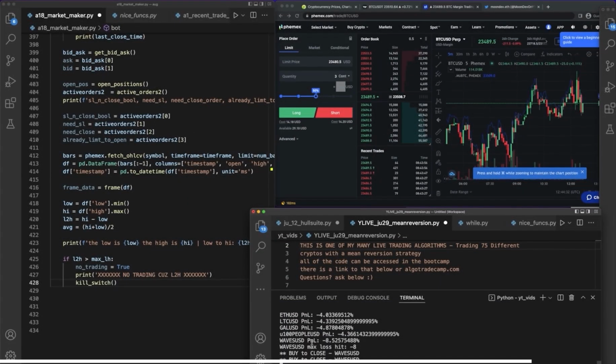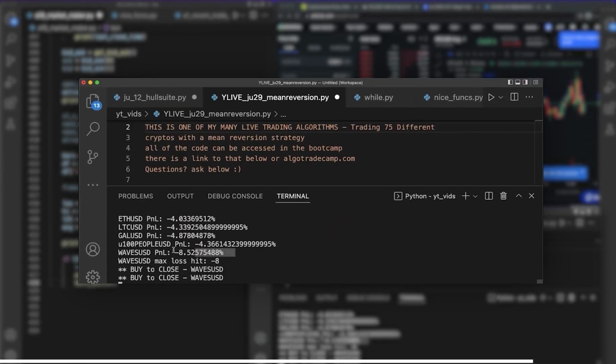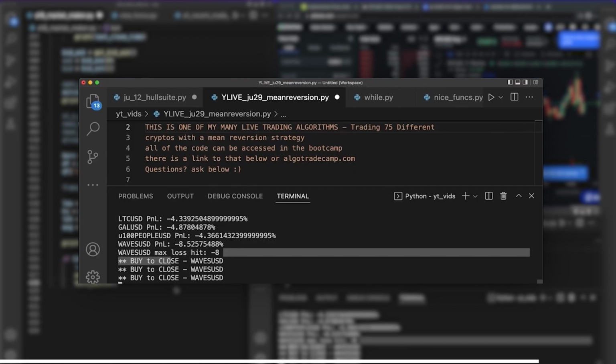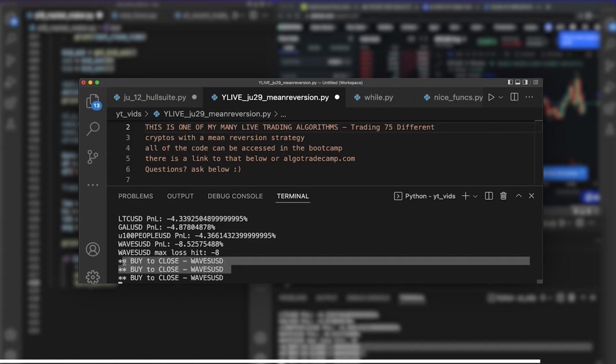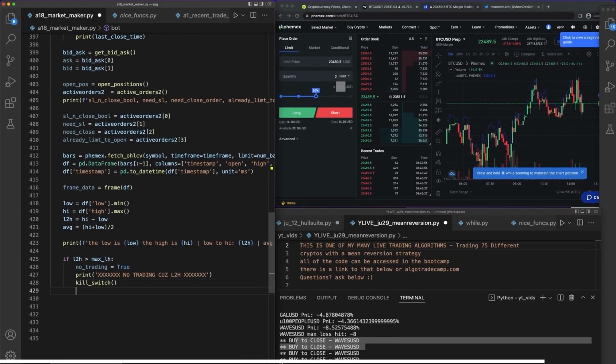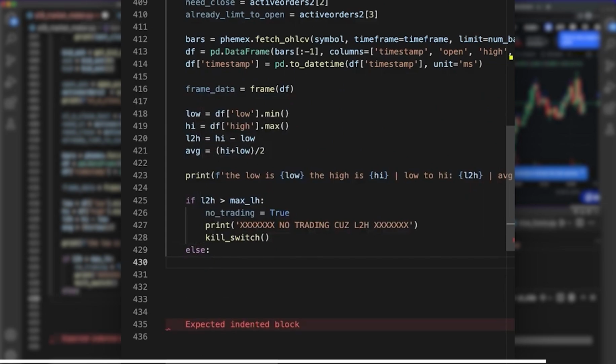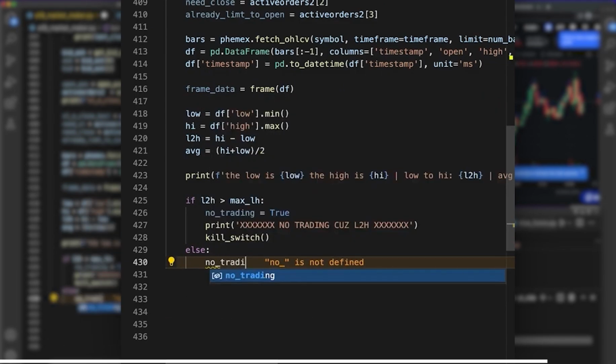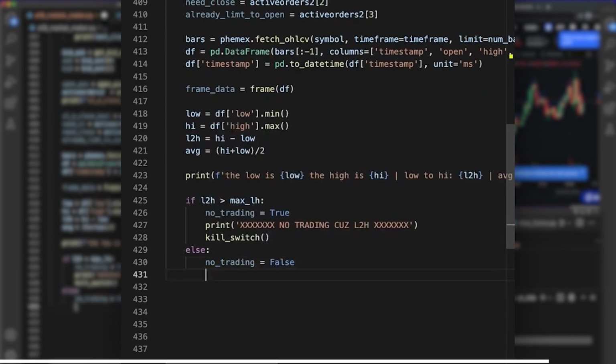Kind of like this one. As you can see down here in the bottom right, we hit our max P&L. So we hit a negative 8 P&L, which I'm happy to finally show you some losing trades. But when this happens, it calls our kill switch and it tries to get us out of the position. And it just gracefully tries to get us out, meaning it's going to sit on the bid or the ask. If that doesn't happen, then we want to say no trading equals false, because we're fine, and then print no trading is false.